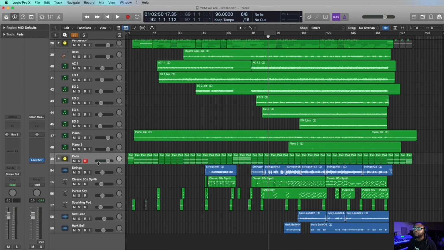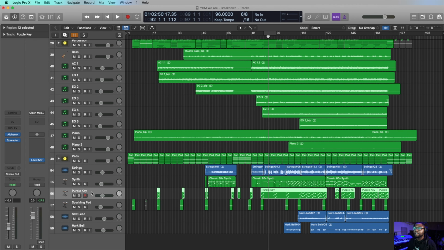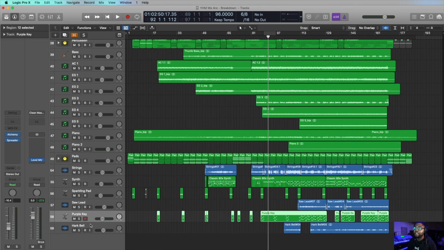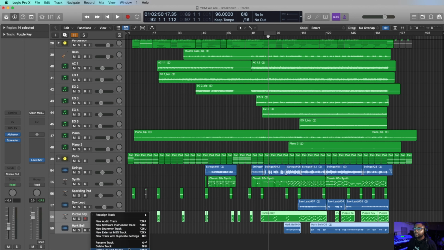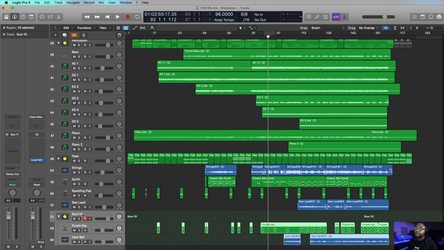Strings, I'm going to leave as is. Classic synth, I'm just going to name this synth. And we have the purple key, and we have our bells. And for this video, for context, I'm going to show you why I would do this. I'm going to actually stack these two together and just name these both bells. And the reason why is you don't want to overload yourself with stems. The whole point of stems is to have a sum of everything combined together. You don't want to overload yourself, trust me.